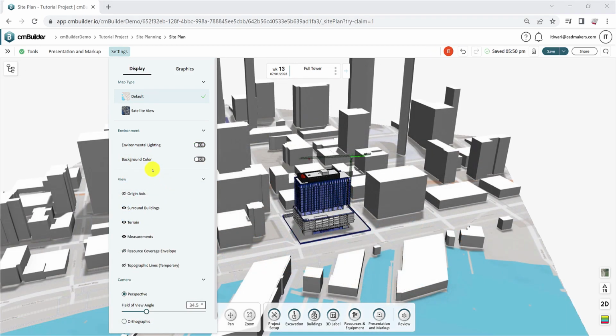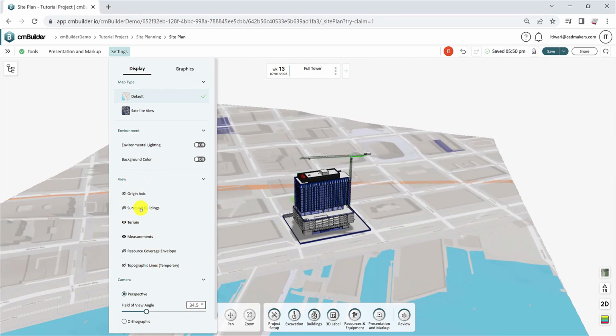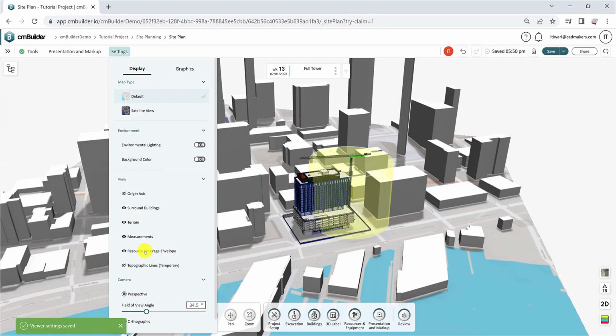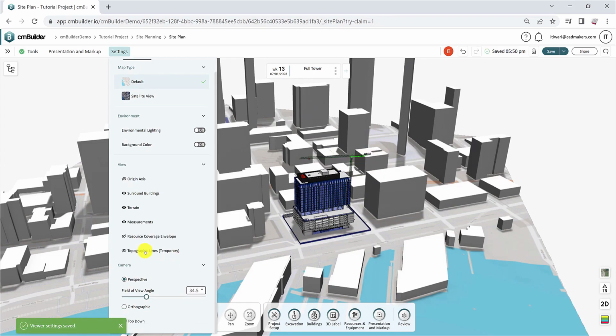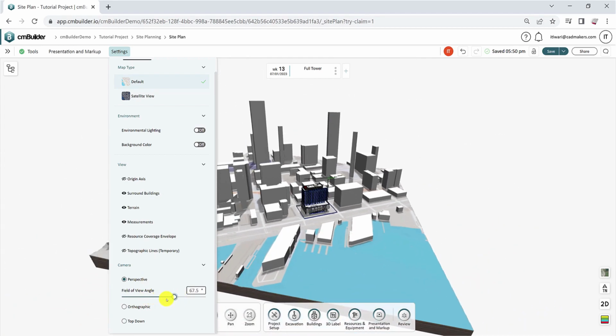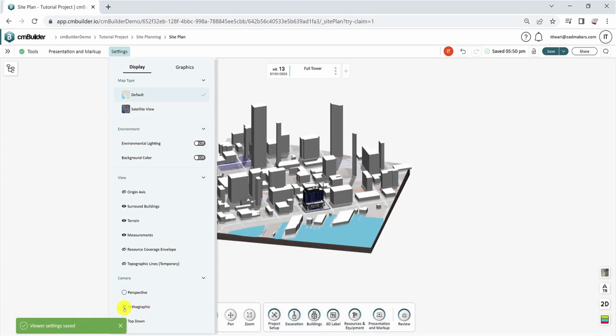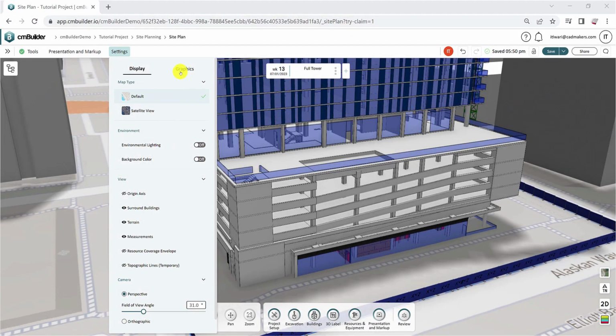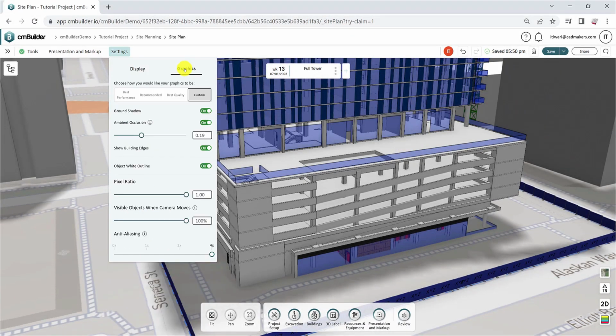Below that you have your view options allowing you to turn things like the origin axis, surrounding buildings, or resource coverage volumes on or off. And at the bottom there are the camera options, where you can modify the field of view angle or switch between a top-down or an orthographic view. In the Graphics tab of the Settings menu, you can modify the graphical settings using either the preset options, or by setting up your own customized setting. The best suited option will depend on your specific hardware and software setup.